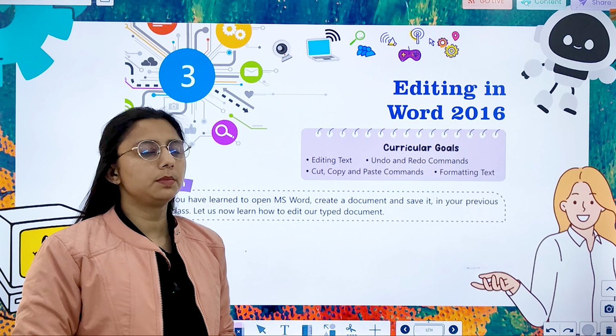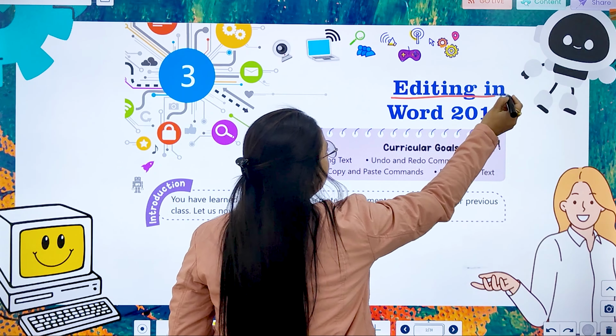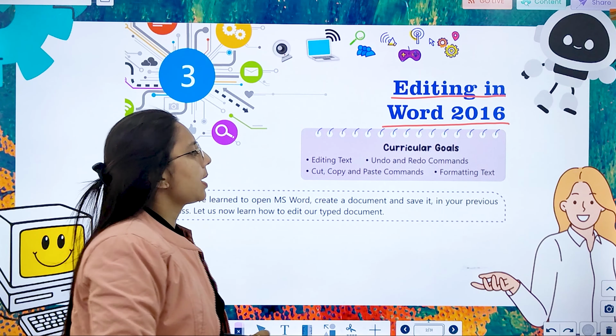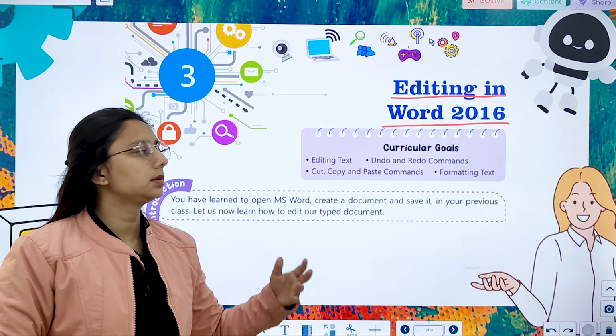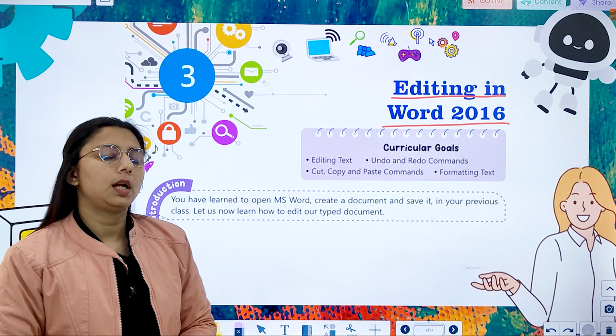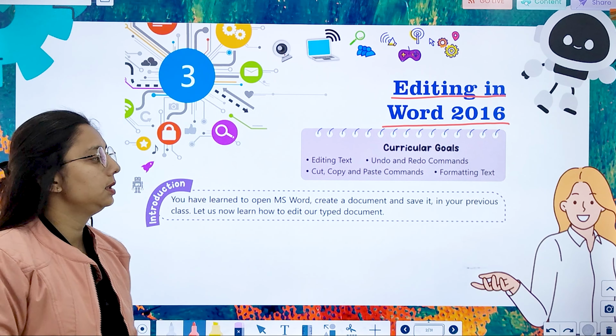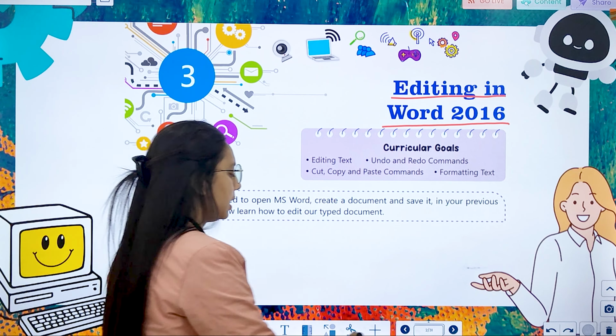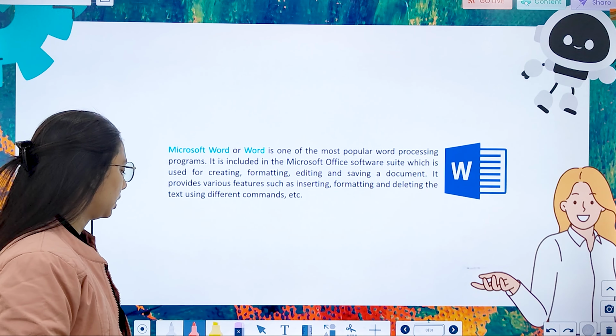Let's start with chapter number 3, editing in Word 2016. In this chapter, we will study editing text, undo and redo, and how to use the cut, copy and paste commands. And now let's study how to use MS Word to create a document.